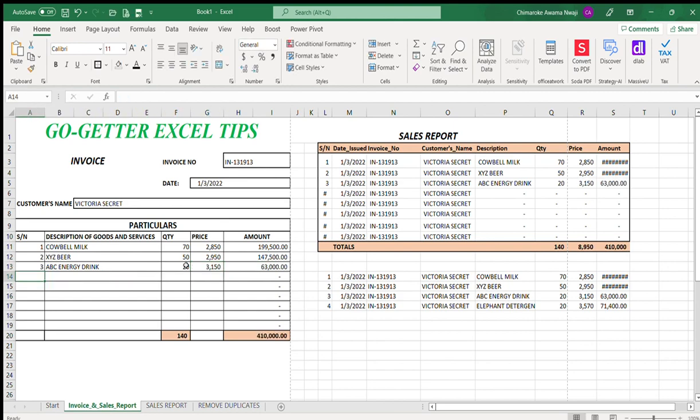Then the last item Victoria's Secret bought was elephant detergent. It was bought for 20 pieces, again at the rate of 3,570, and that's it. Now Victoria's Secret decided to pay us 481,400 for these 160 quantities of items bought.